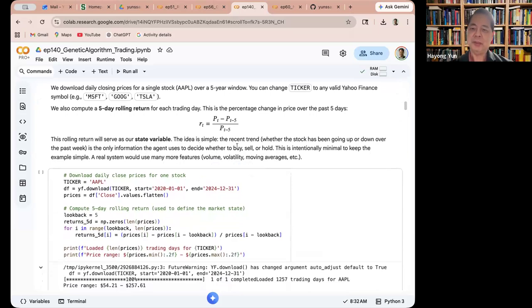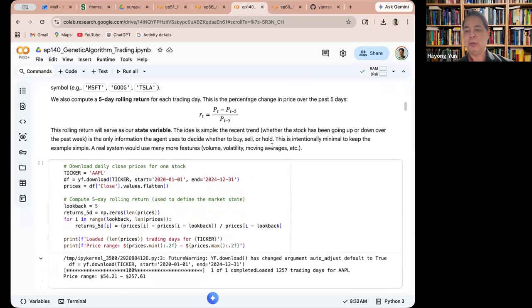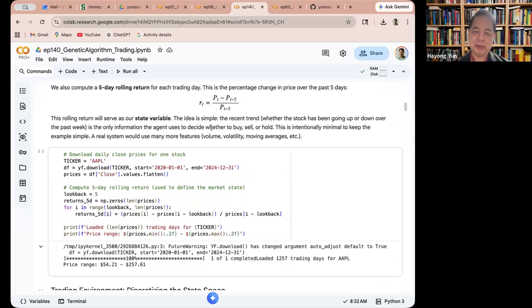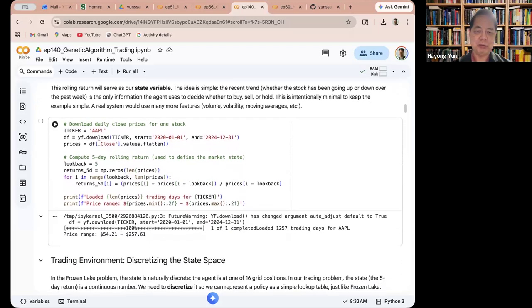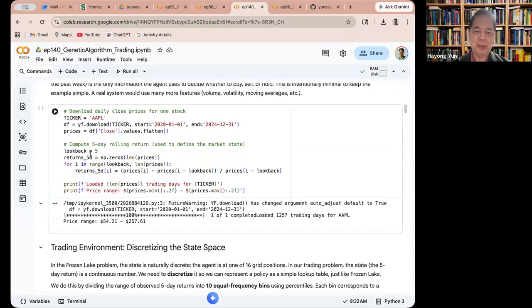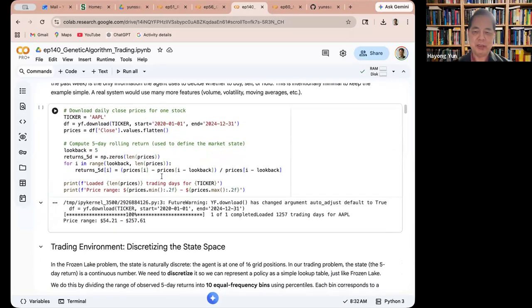And the idea is very simple. The recent trend is the only information the agent uses to decide whether to buy, sell, or hold. It's an illustrated example. Of course, one can make it fancier and more complex, but let's see how this works. So it's a ticker, using Yahoo Finance to download it. The look-back period is 5. Get the return for that. Okay, so we have that. All right.